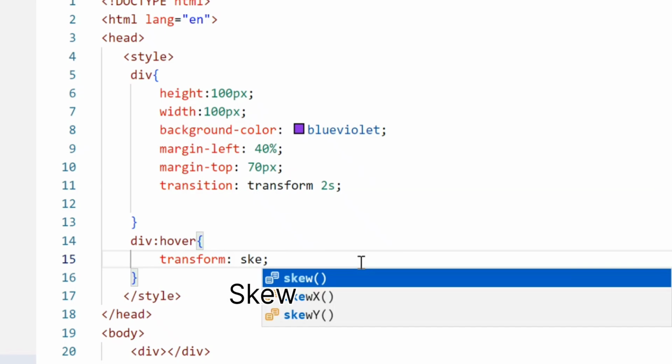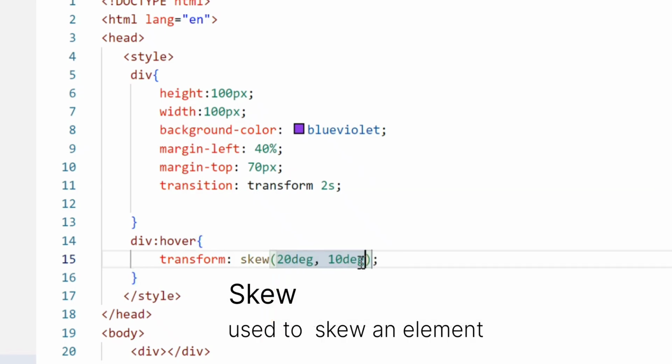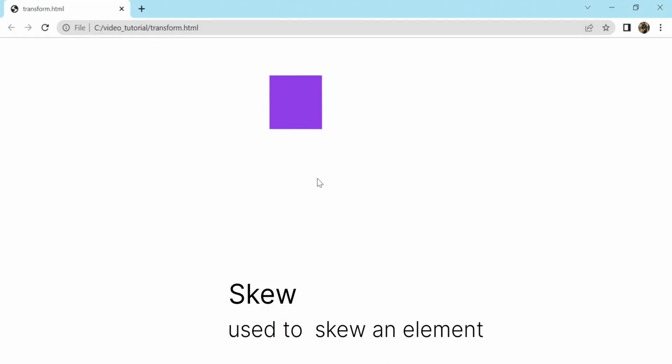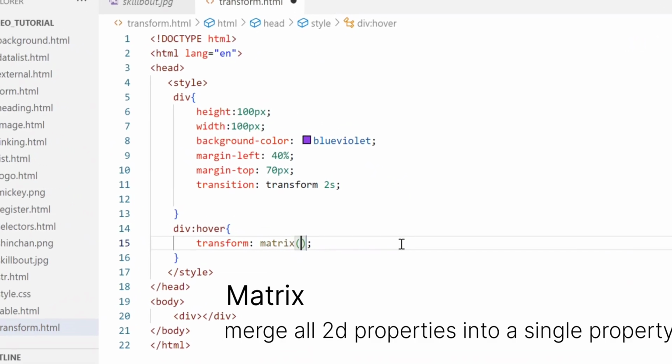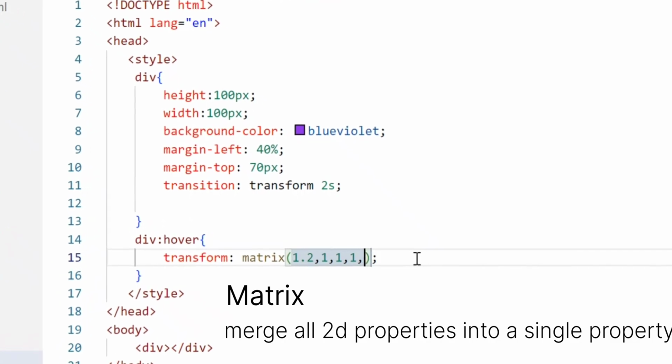Now, skew. This is used to skew an element along the x-axis and y-axis according to the given angle. You can use matrix to merge all the 2D transform properties into a single property.